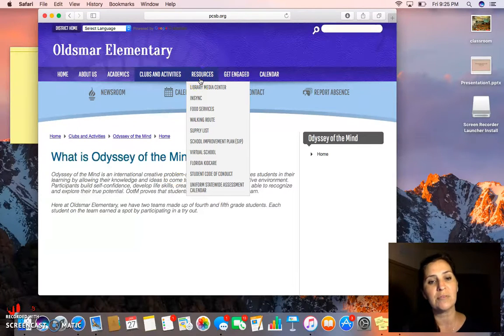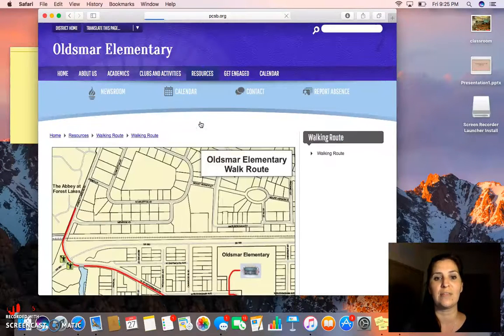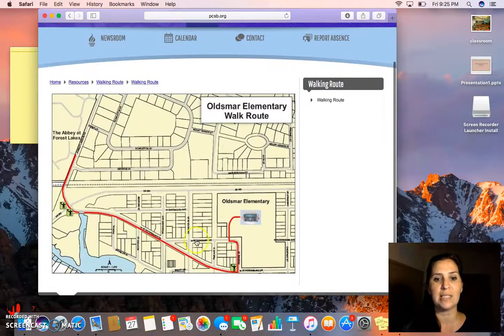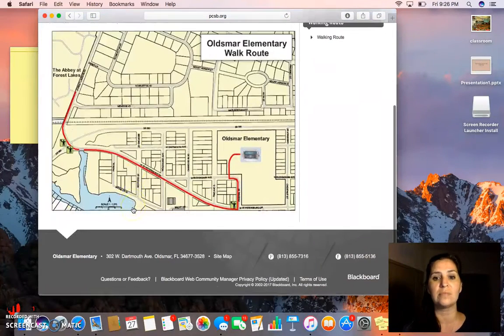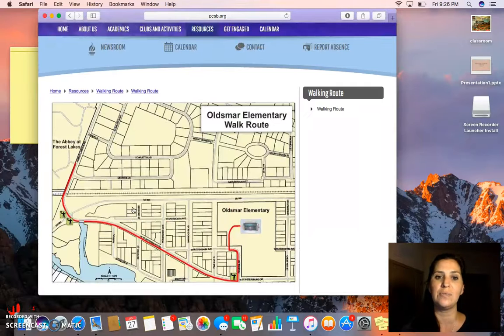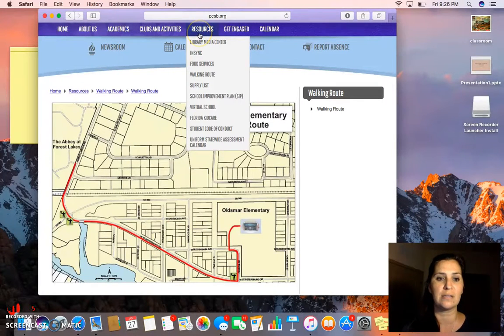You can go on to different types of resources: library, media center, food services, walking route, which I thought was kind of cool when I did click on that. It just gives you different ways you can get to the school. It's just always nice, especially when you have little ones and it's scary out there. So I think that's pretty cool to have.